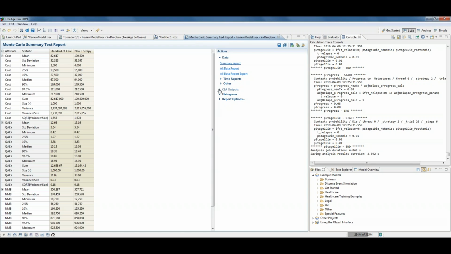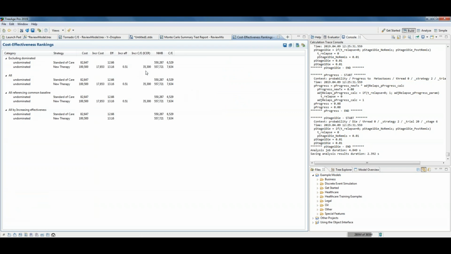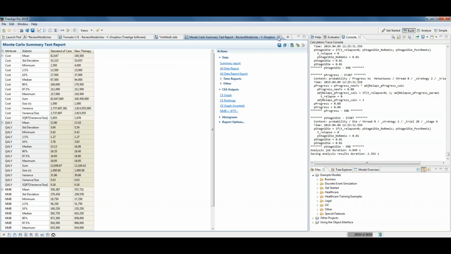So over here on the right hand side, what you're usually looking for is your rankings report, and that will tell you what your ICER is, comparing your two strategies, your standard of care and your new therapy, and you can compare that to your willingness to pay. Okay, so these costs and effectiveness are the average cost and effectiveness across the 1,000 patients you have run through each strategy within your model. Okay, so that's your high level report that you'd want to get out of your model.